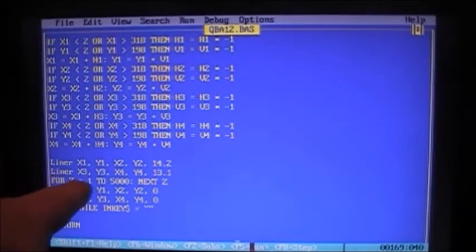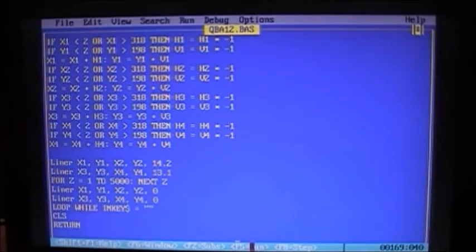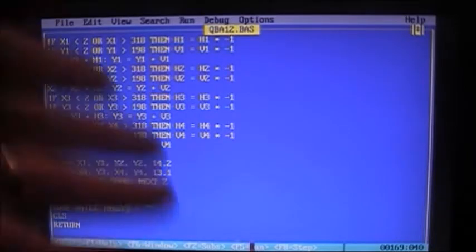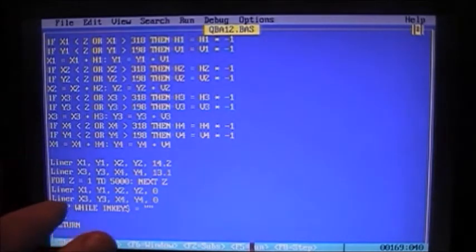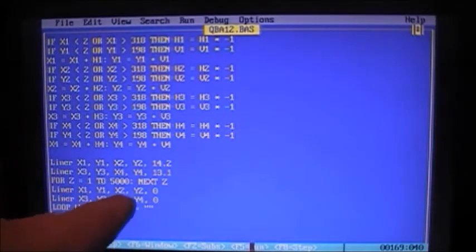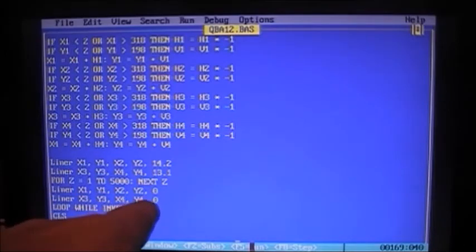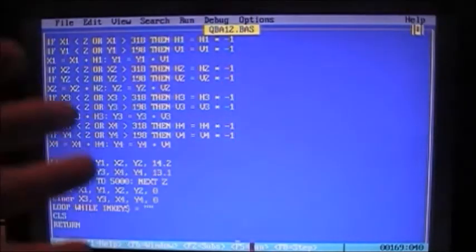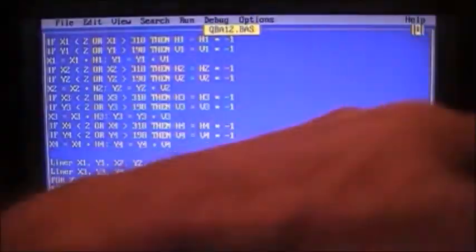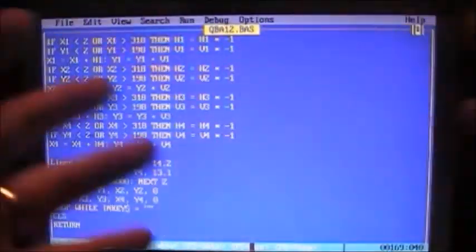And for Z equals 1 to 5,000, next Z, again, just to waste time so that you can actually see what's happening. Next, we call liner X1, Y1, X2, Y2, 0. So that's a black line. Same thing here, X3, Y3, X4, Y4, 0. And these erase the lines on screen so you don't get them all piling up on top of each other.